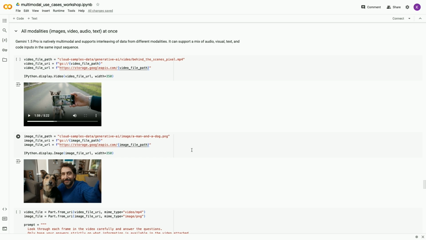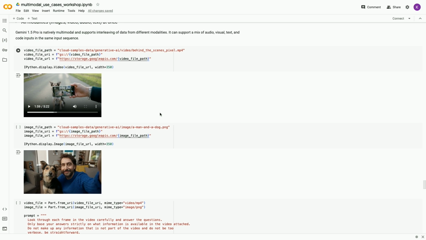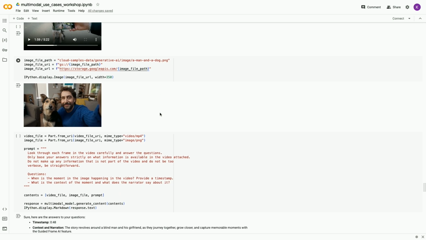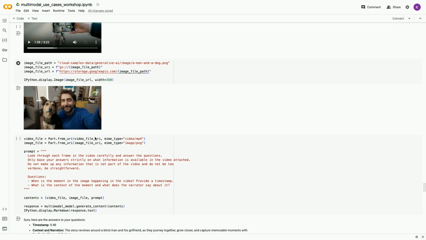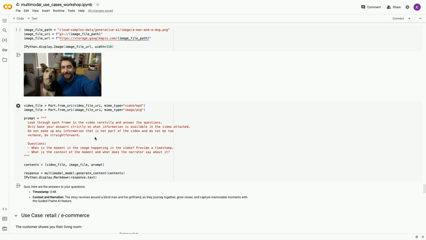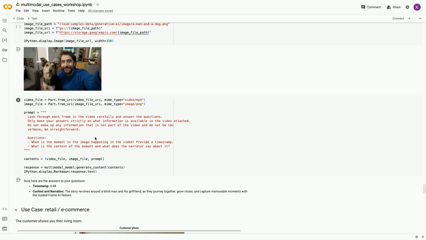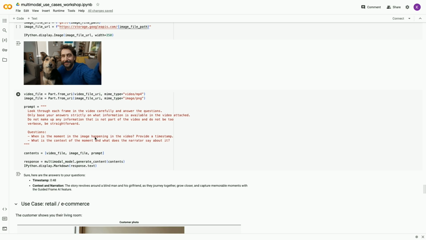So we're able to see here that we're going to provide a video talking about a new feature, and then we're going to supply a screenshot that occurs somewhere in the video. So we're combining the audio, the video, and the image so far with textual prompts and understanding. So we're saying, look through each frame in the video carefully and answer the following questions. Do not make up any information and be very straightforward.